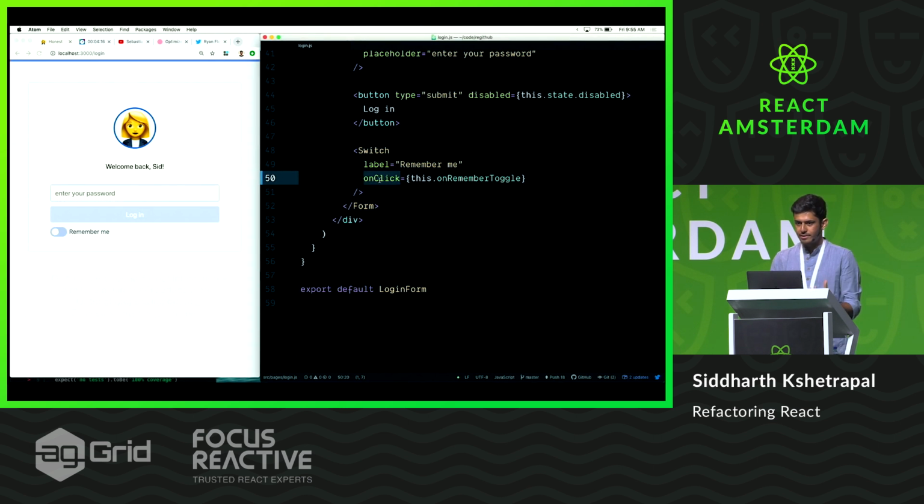So the idea here is that if it's an interaction, you don't want it to be an interaction, you want it to be a behavior. Switches don't click, switches toggle.